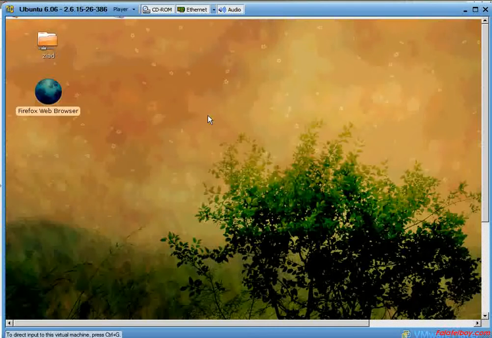When you get asked for a username, you simply type in Ubuntu, and then you're going to get asked for a password as well. You type in Ubuntu, you click enter, and once it loads up, you're going to get this screen right here, and you're essentially in Linux.